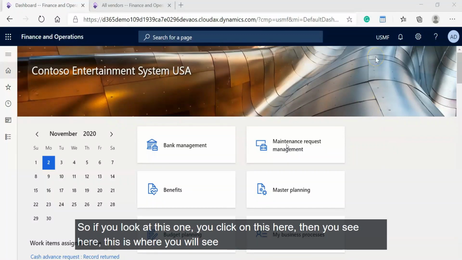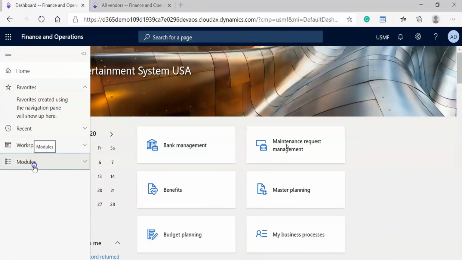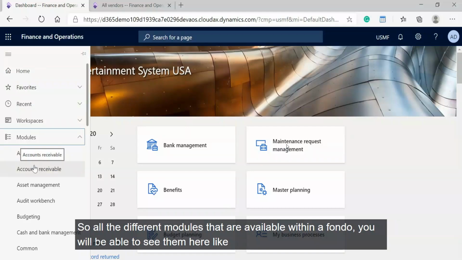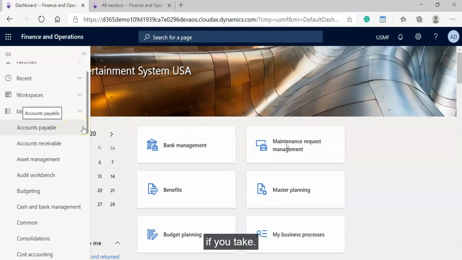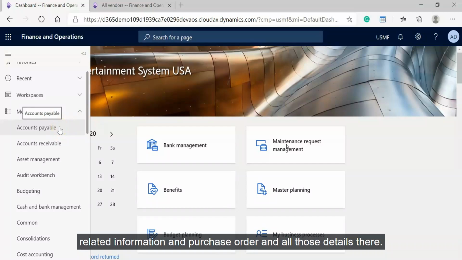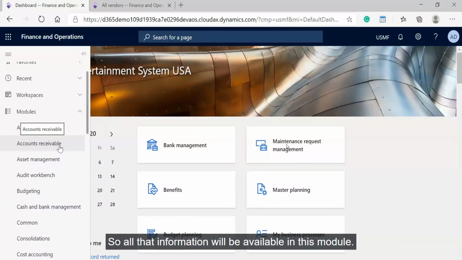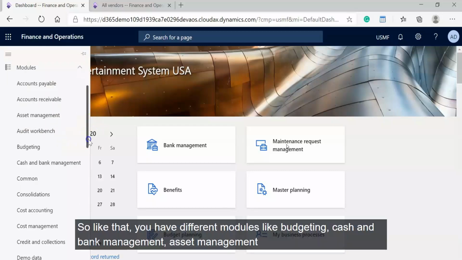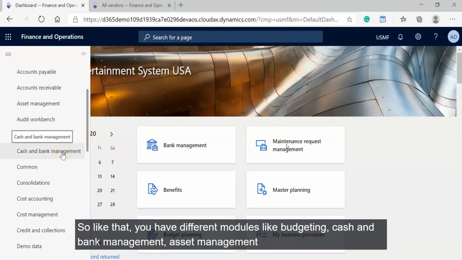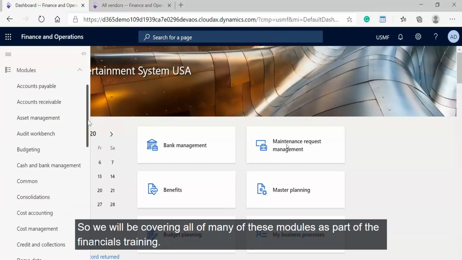So if you click on this here, then you see the modules. All the different modules that are available within F&O, you will be able to see them here. If you take financials into consideration, certain modules that we will be covering in financials are accounts payable, where you will have the vendor related information and purchase orders and all those details. And you will have accounts receivable, where you have the customers' information, sales orders, and the payments that are due from the customers. So all that information will be available in this module. Like that, you have different modules like budgeting, cash and bank management, asset management, and all this, right? We will be covering many of these modules as part of the financials training.